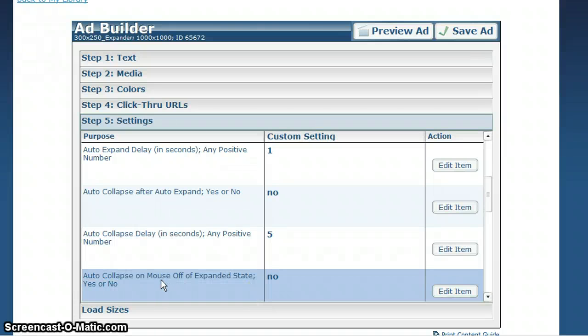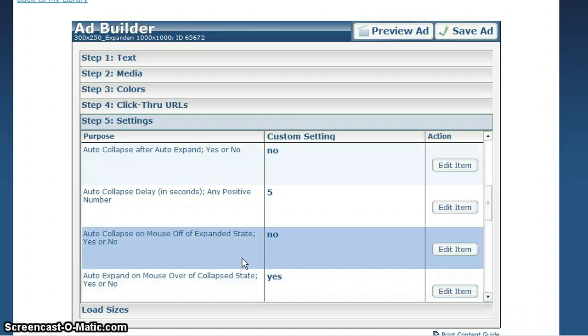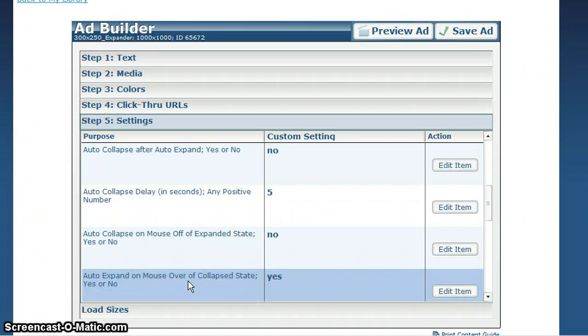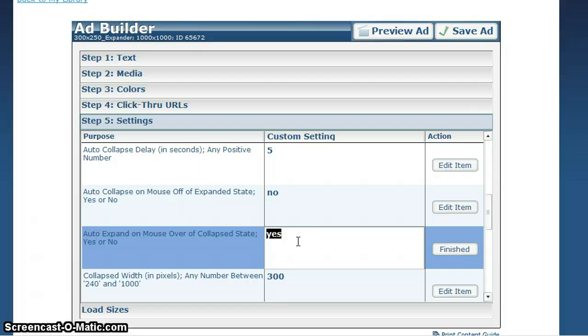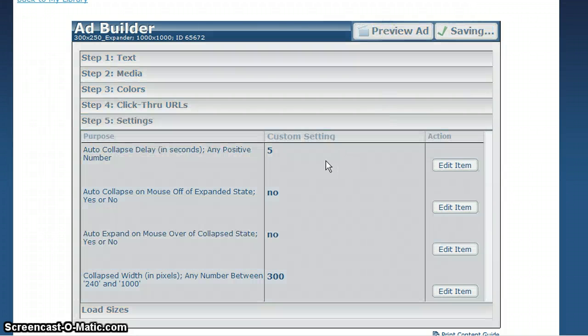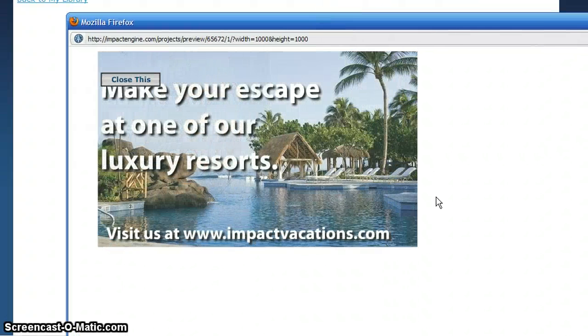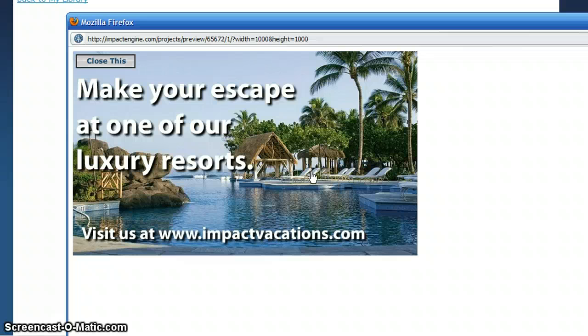Next is, do you want it to auto collapse when someone mouses off the ad? So if they're on top of the hit area of the ad itself and they roll away, do you want it to close? Yes or no? Do you want it to open when someone just puts their mouse over the top of the ad? Yes or no? By putting no in these categories, this activates the open and close button. Obviously, you don't need those if you're mousing off and mousing on for interaction.